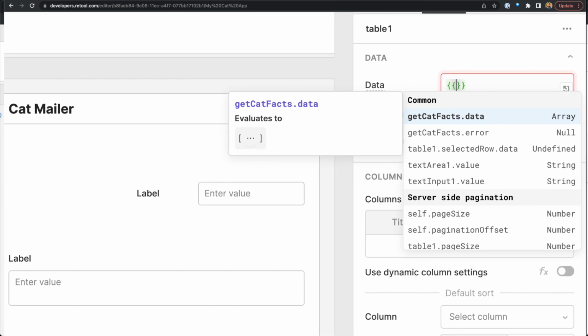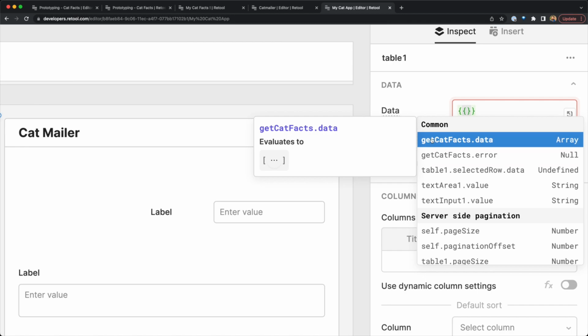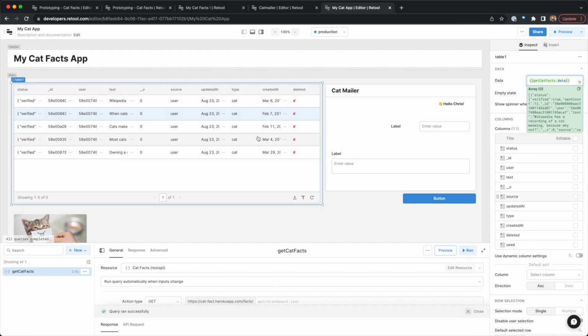This will populate the valid options across the app that it already sees. And we know that we already have this GET CatFacts query. So if I select that, we can see that it turns green and shows me the data that's available. And now the table is populated with that data. And we really don't need all of this data, so I'm going to go ahead and hide all of the items except for the text field.